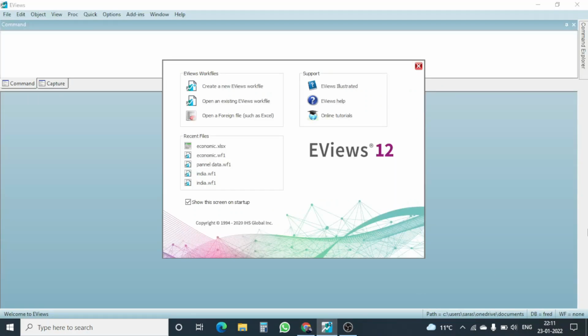Once you open EViews, this is the first dialog box you come across. This dialog box asks you, the first thing is EViews work files. So the first option is to create a new EViews work file. If you want to create it, you can click here. If you want to open an existing file which is saved on your system, then you can click on that option. If you want to open a foreign file, for example, an MS Excel file, you can click here.